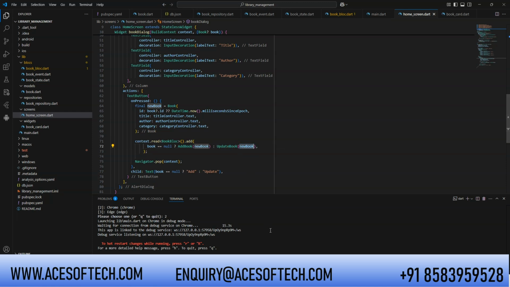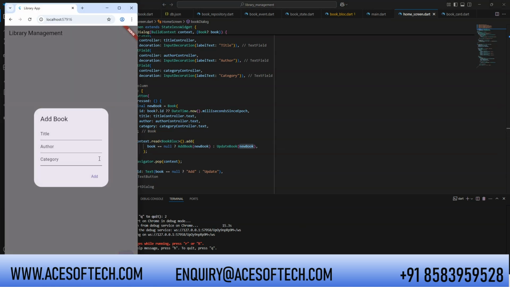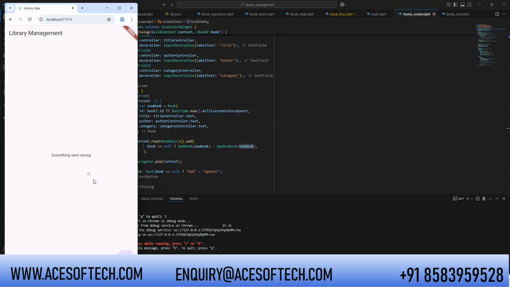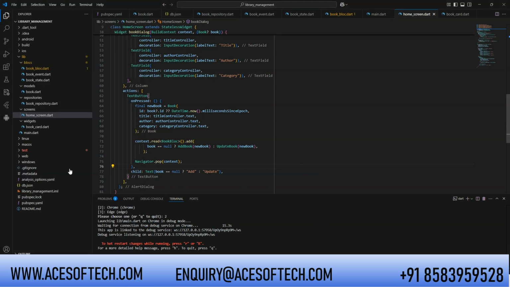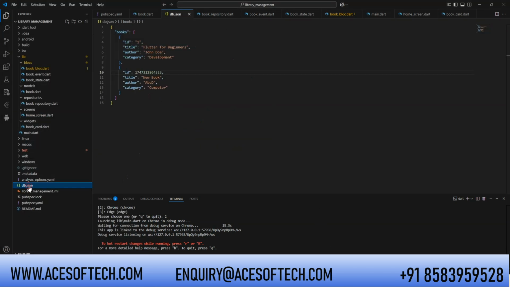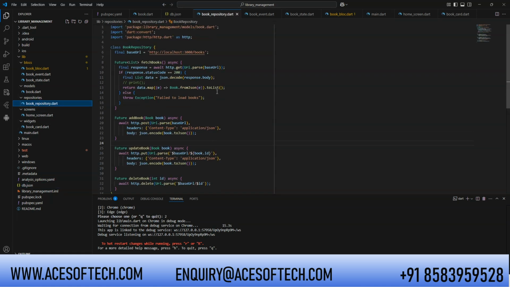Okay, right. So now let's try to add here a new book, author ABCD, category computer. Now add. Okay, so data is not fetching, but let's check whether the data is being added or not. So go to your DB.json. So guys, you can see we have successfully added the data, right? But somehow this data is not fetching. So let's go to our book repository and check whether the data is getting fetched from there or not.